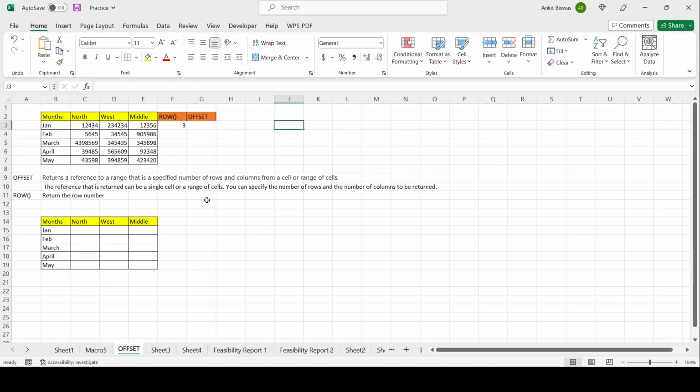So now coming to the main function that we're going to learn today, it's called offset. It basically returns a reference to a range that is a specified number of rows and columns from a cell or range of cells. The reference that is returned can be a single cell or a range of cells. You can specify the number of rows and the number of columns to be returned.